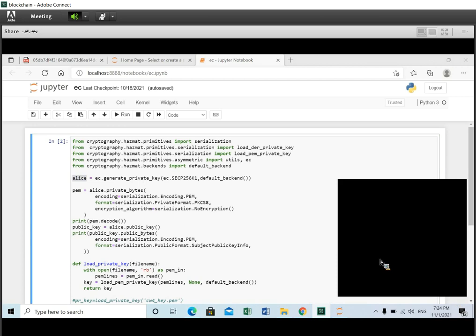Not a number of points. In fact, what makes the elliptic curve strong is the logarithmic problem. The equation is big K equals small k multiplied by G.